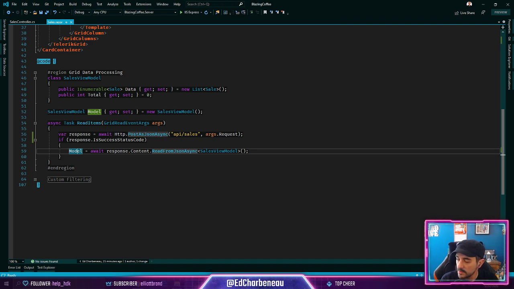How is statelessness managed? State of the grid with the grid on the server. The state of the grid is being passed off to the server back and forth with that data source request.